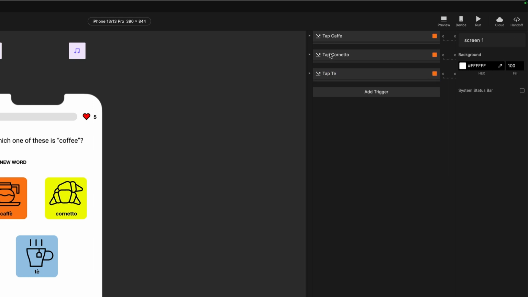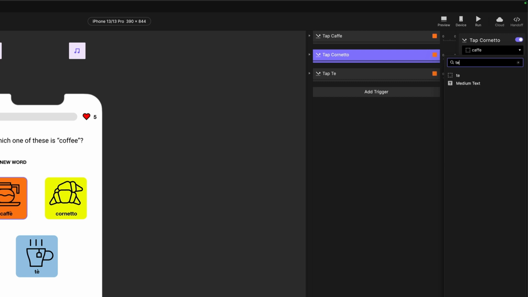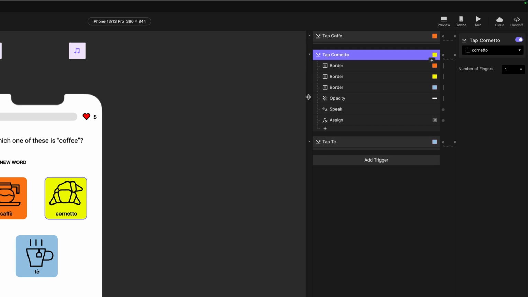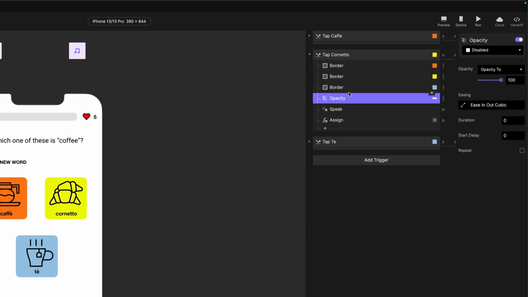Okay, so let's go into this tap trigger, and we're going to change the layer to the cornetto layer. And this one we're going to change to the te layer. Okay, and we need to make some other changes. So the border we actually want to be selected is the cornetto one. So for cafe, we want to turn that down to 0, and for the cornetto, we want it up to 4. We will leave the opacity as it is because it's the same disabled layer.